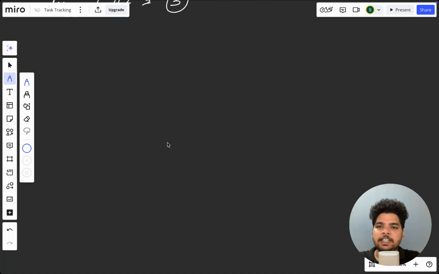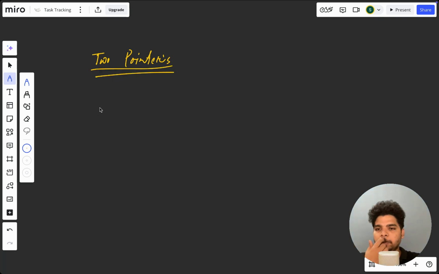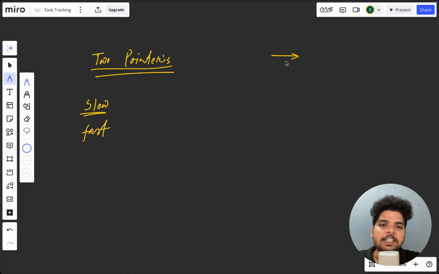But there is another solution, another approach that we can follow. That is called the slow fast approach. It is basically the two pointers approach. Here we'll take two pointers. One is called the slow pointer, you can name it whatever you want. The other is called the fast pointer. When we traverse a linked list and go through each node, we take a pointer as the current node.